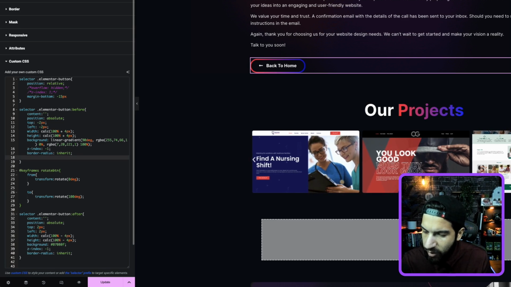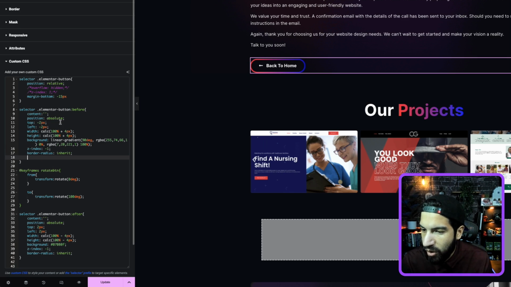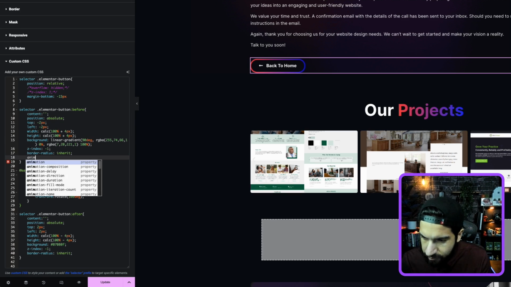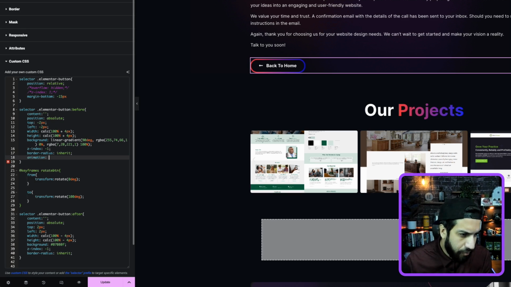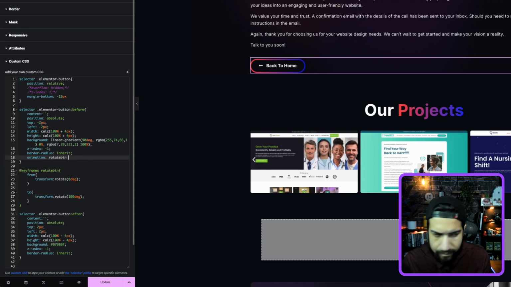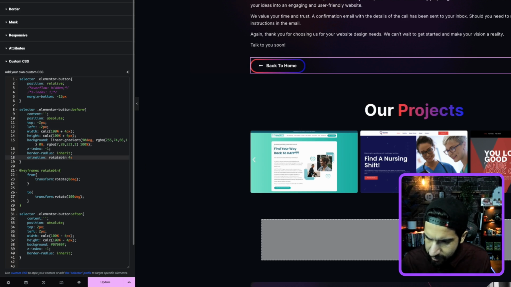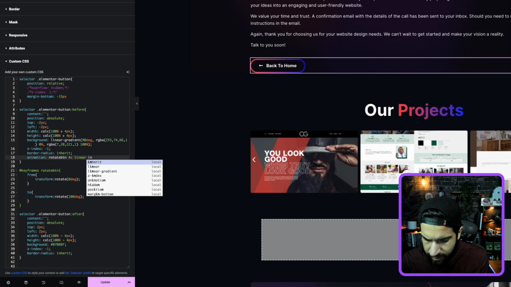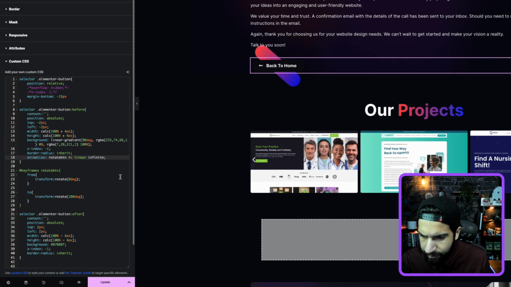And then we want to add our animation to our pseudo element before here. So we're going to type in animation. And we've got to call our animation here. So it's going to be our rotate button. And then what we're going to do is give this a 4-second, linear, infinite. So do a linear infinite, just like that there.